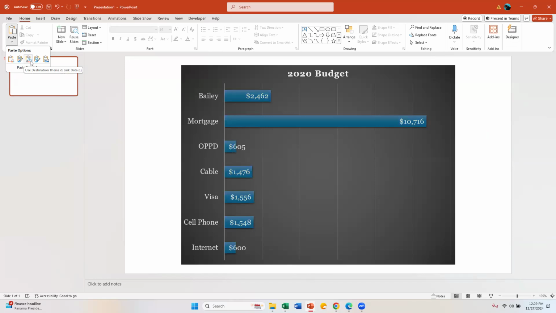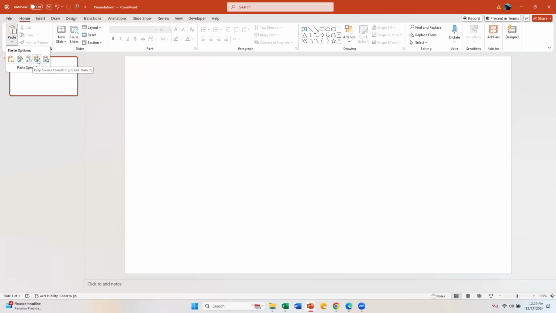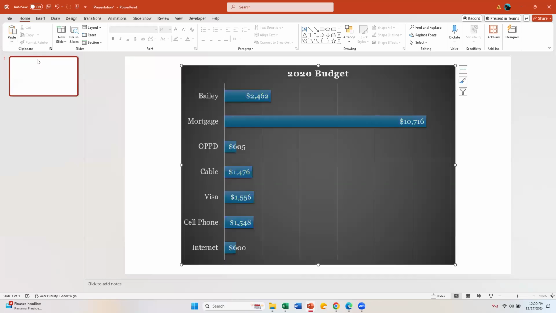You can use destination theme and link data, but you have to link this data. If you paste this as a picture, it is not going to be linked. If you paste it as a picture, it will not change. If you change something in Microsoft Excel, it is not going to change in PowerPoint. So you need to make sure that you're telling it to link the data.